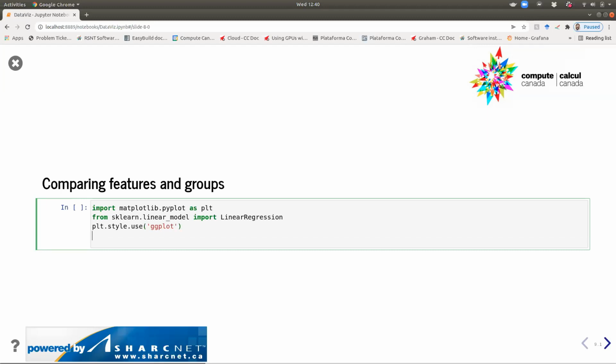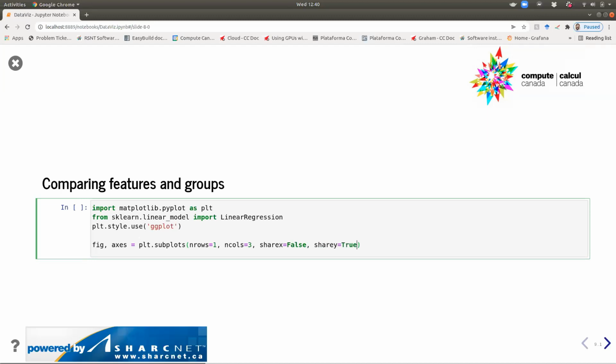Okay, now we're going to create again a set of subplots. So we're going to do fig and axis equals plt.subplots, and then nrows equals 1, ncols equals 3. So basically the same that we've been doing, sharex equals false, sharey equals true, and then a figure size of, let's say, 15 by 6.